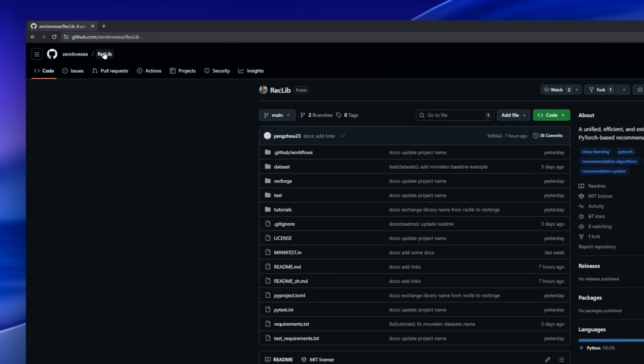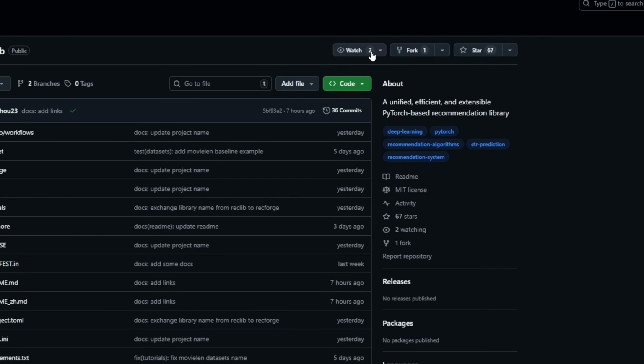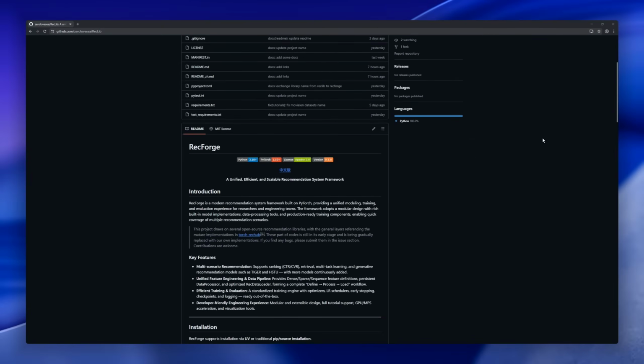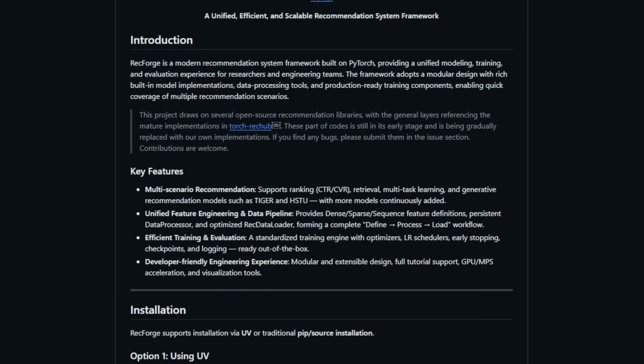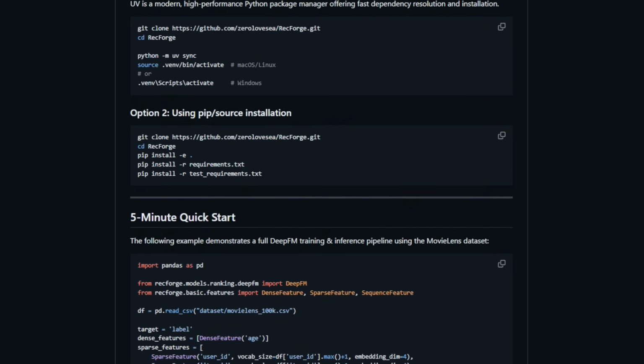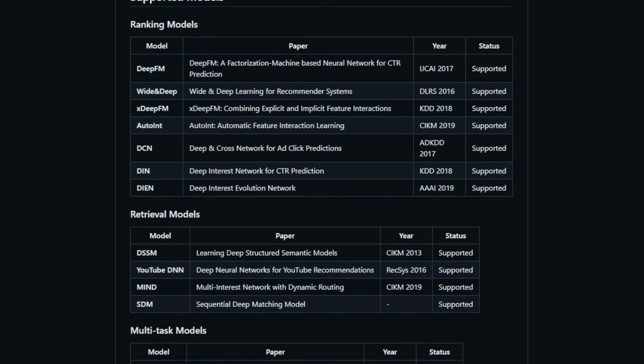RecForge, a scalable recommendation system framework built on PyTorch. It's designed to give researchers and engineering teams a complete experience from modeling and training to evaluation, all in a modular, production-ready environment. RecForge supports multi-scenario recommendations, retrieval, multitask learning, and even generative recommendation models like Tigger and HSTU.